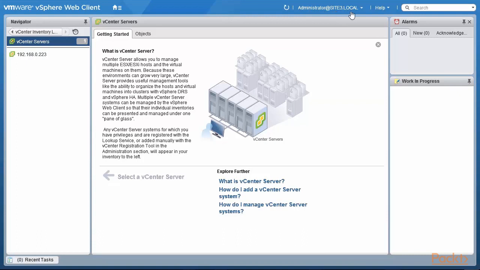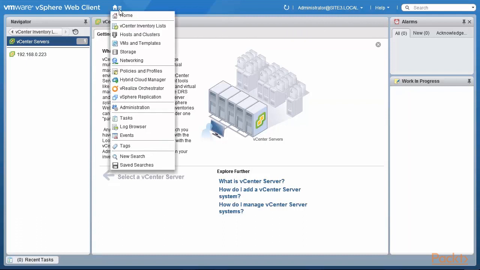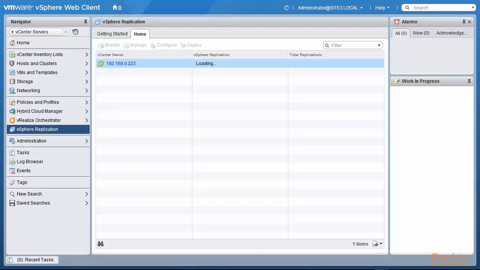What I want to do is to take a look at what the replication situation is right now at this branch office. So I go to home and I go to vSphere Replication, and for this vCenter, it's looking up the information related to vSphere Replication, and as you can see, it says it's enabled and okay. So what does this actually mean?